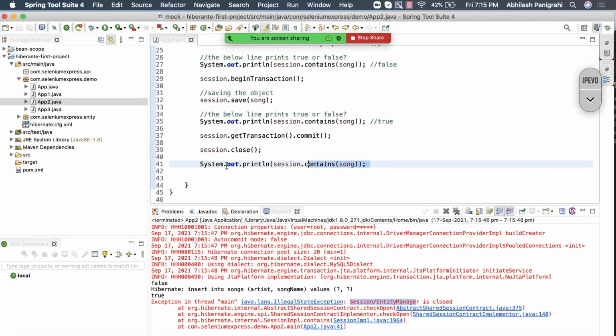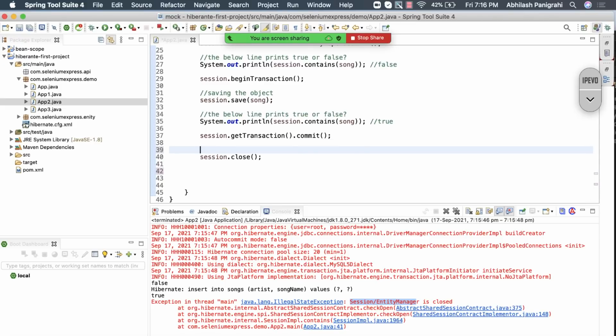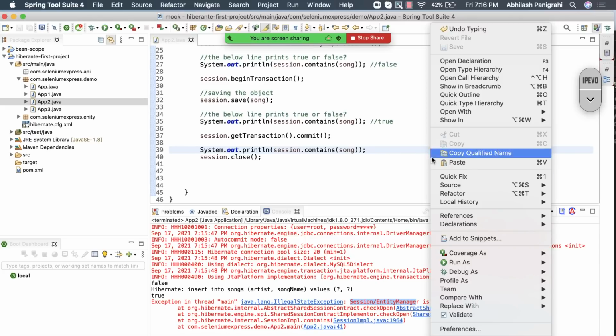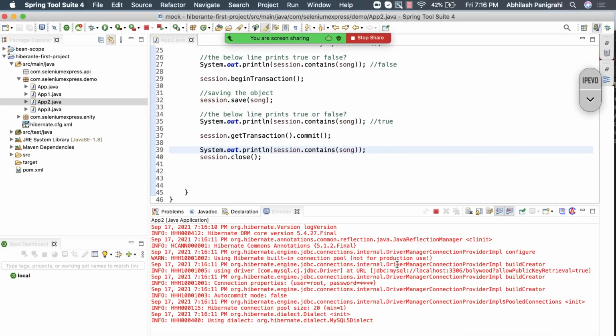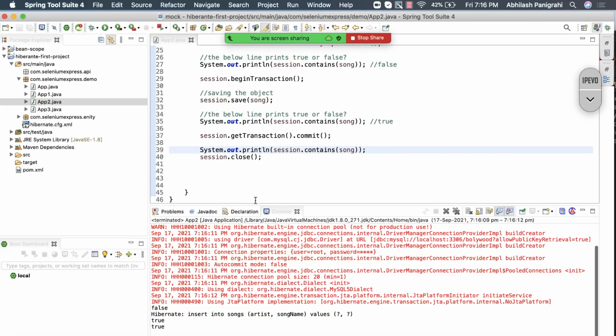Okay, if I move it to here, do a Control X and Command V over here, then what will happen this time? It will be true. Run as Java application. True. Okay, perfect. Good job.